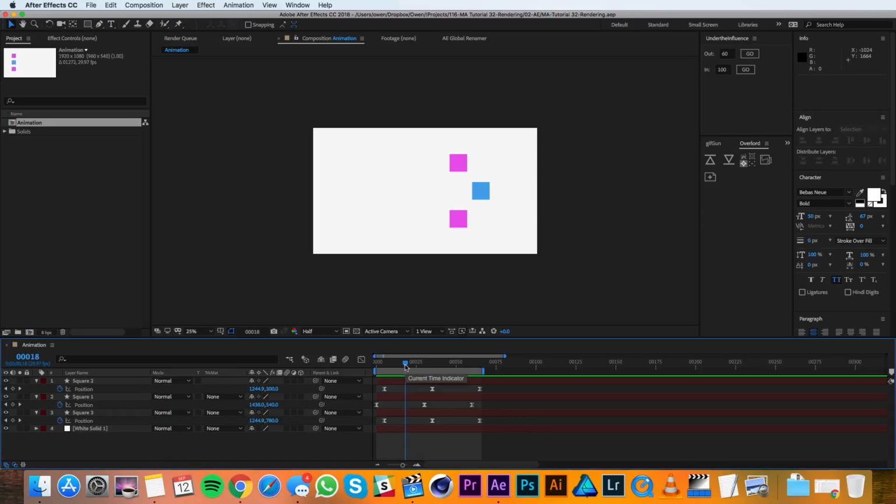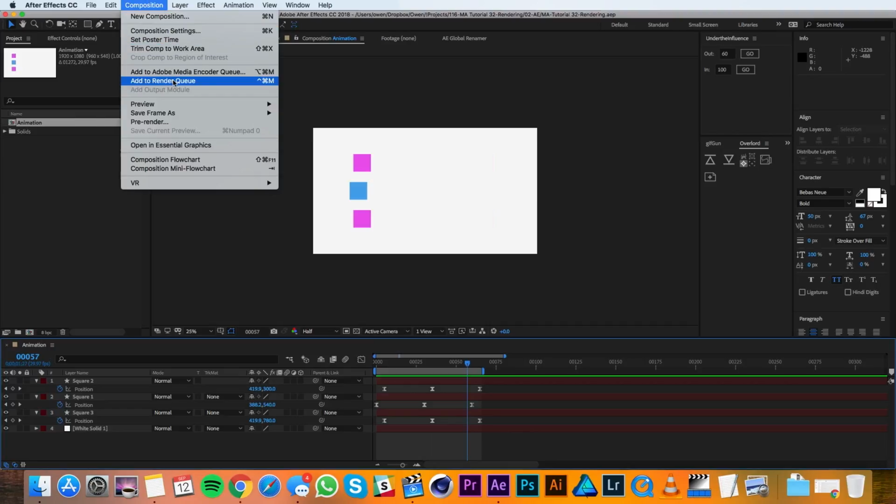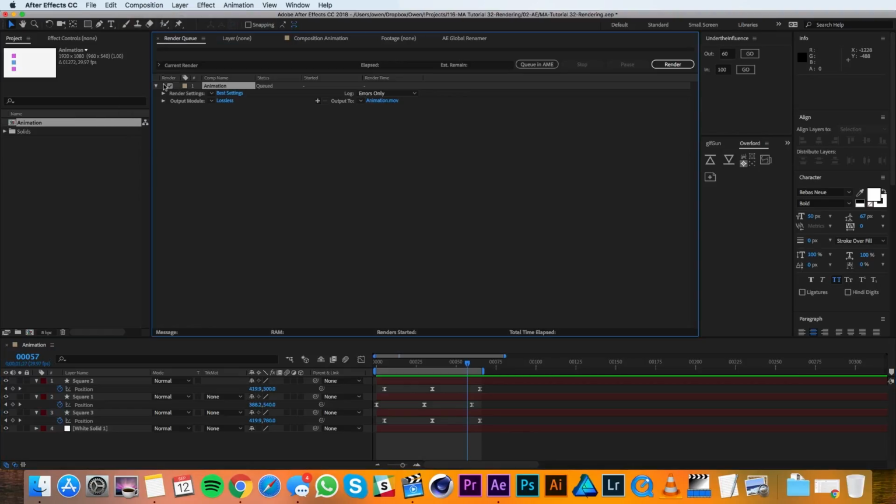So here in After Effects, I've got a composition that I'm happy with, and I'm ready to render this out. So all I need to do is go up to Composition, Add to Render Queue. When I do that, my render queue shows up, and you'll see that it's added my composition to the queue.